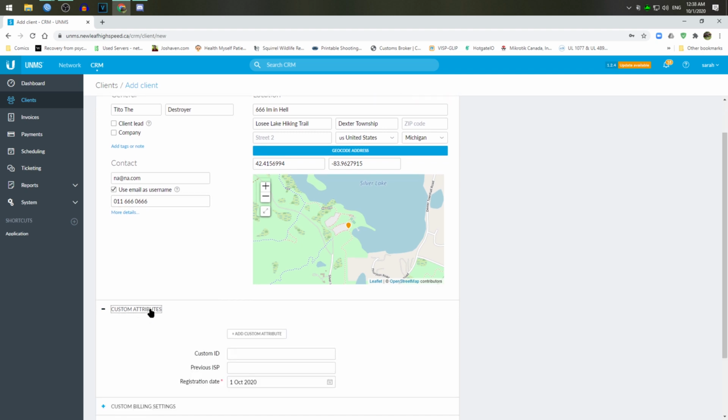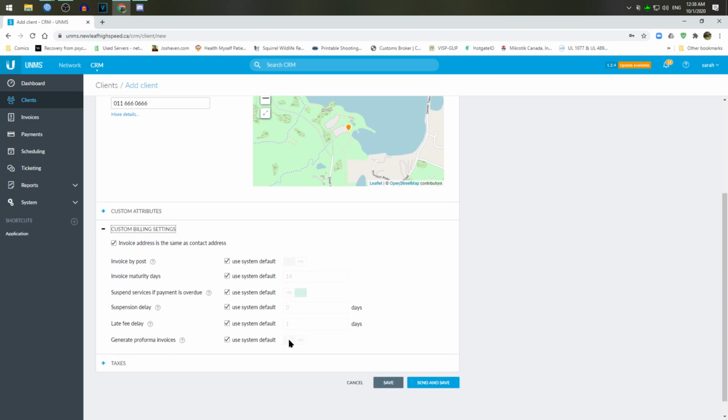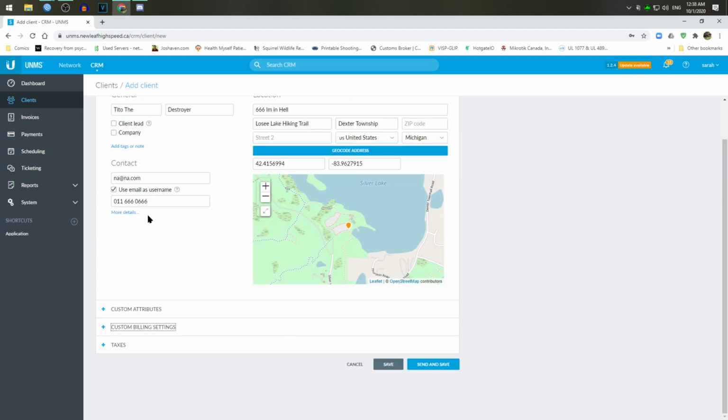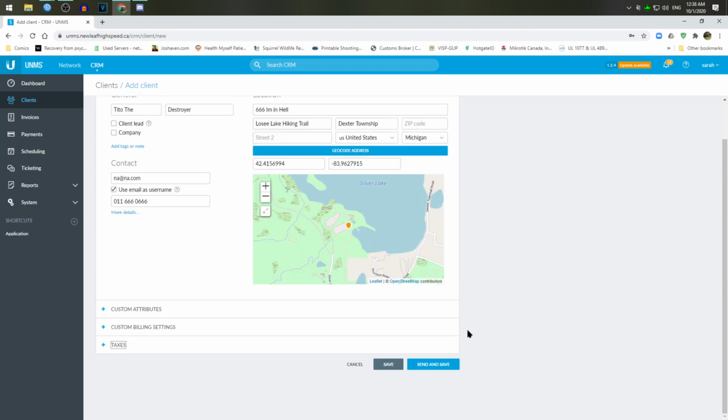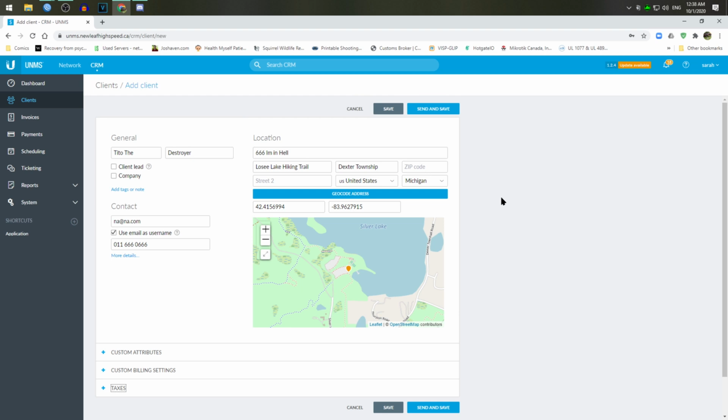Okay, custom attributes. We don't really need any, not yet. Custom billing settings. No, we don't really need to tweak this at all. Taxes. Well, I'll pay taxes until we die, you know, unless you get lucky. All right, so we've got the basic customer information here.